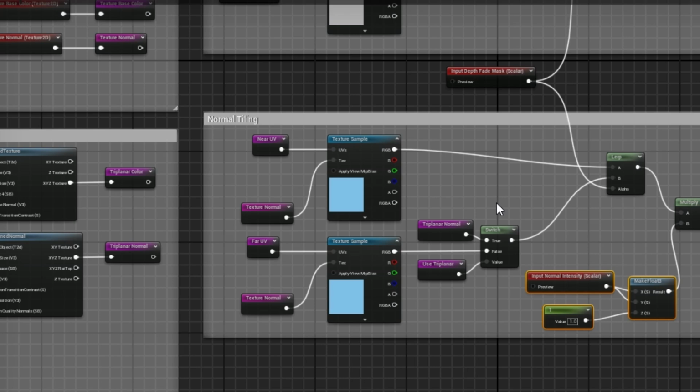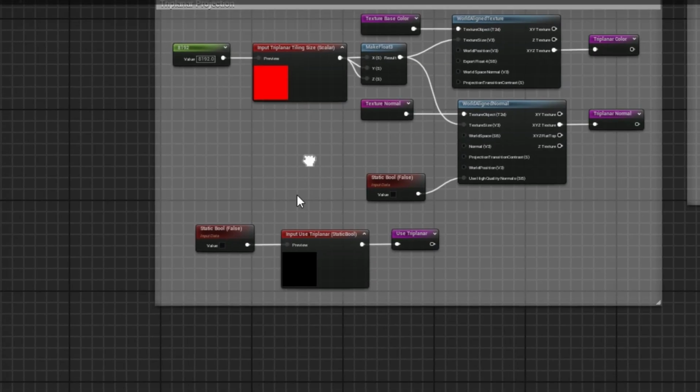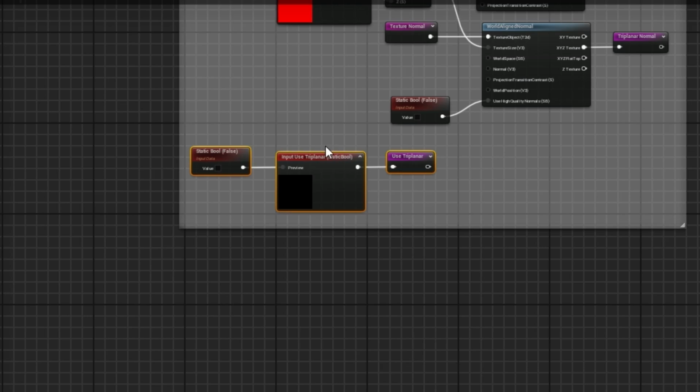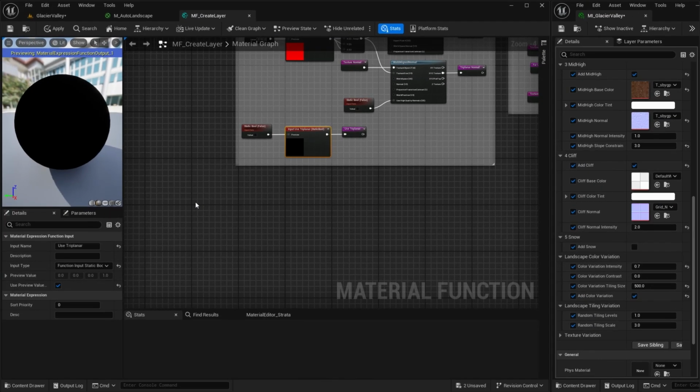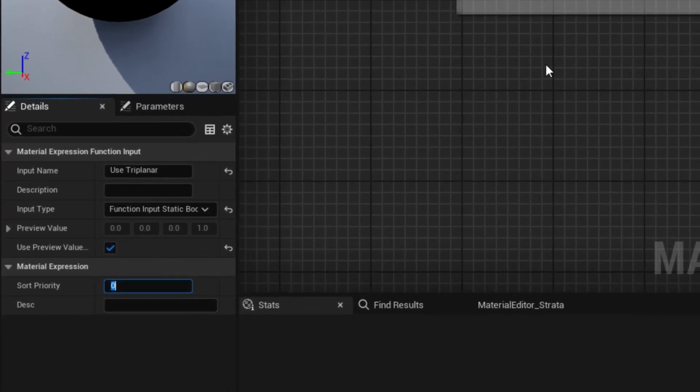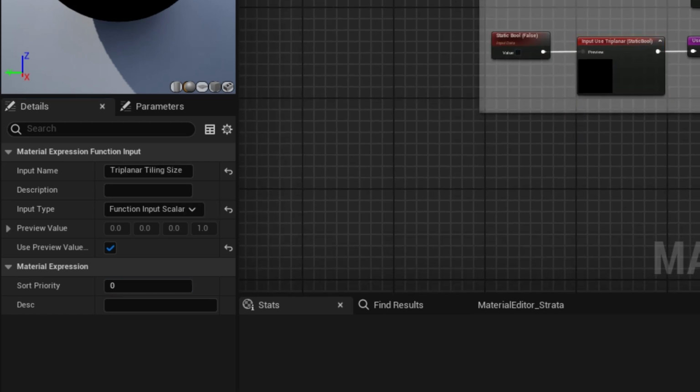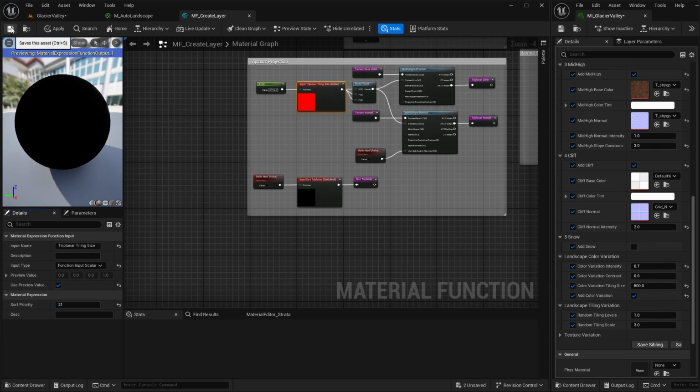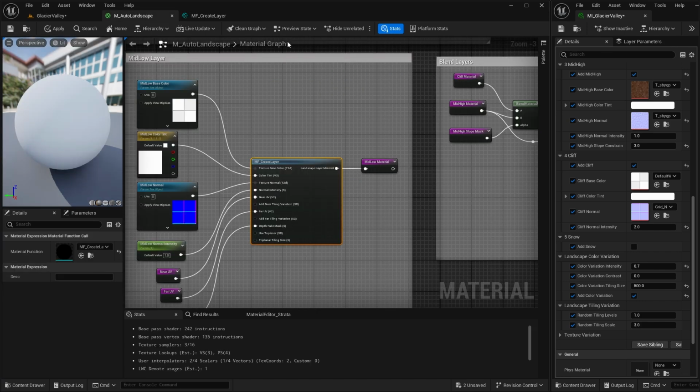Last thing we need to do is add this into the main material. Let's just make sure that our options here have the right sort order. So we'll make the use triplanar, I think we'd got into the tens. So why don't we make the use triplanar sort order 20 and the triplanar tiling size 21. Click on save here. Let's go back up to our master material.